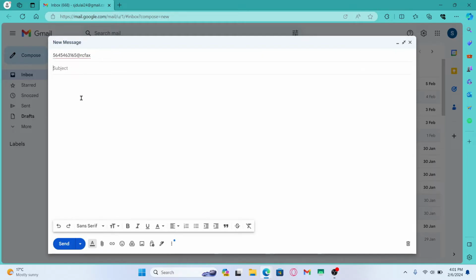Then within the subject page, enter your subject and then within the main body, make sure to type in your fax number once again. And then you can simply type in your fax message if you want to type it manually, and you can also tap on the attach file button or tap on insert photo to directly upload your photo to send as a fax.